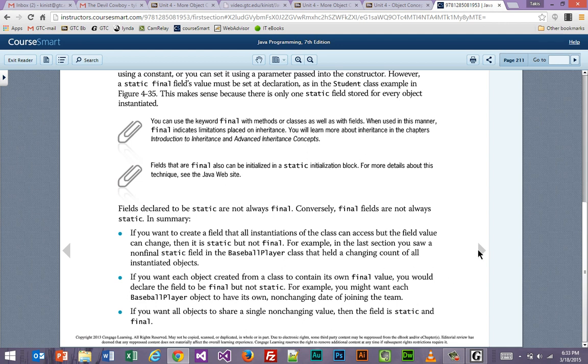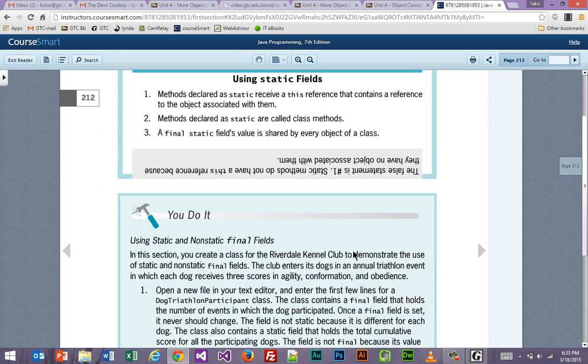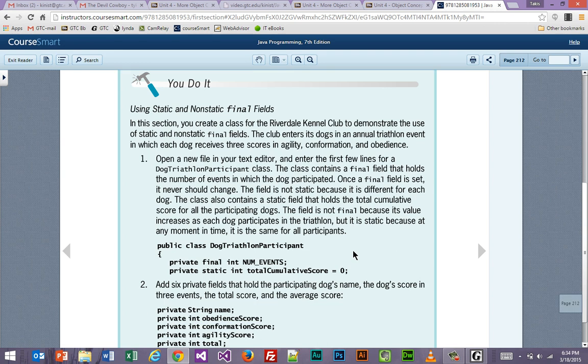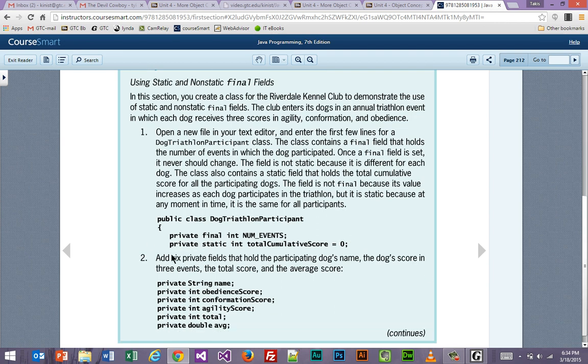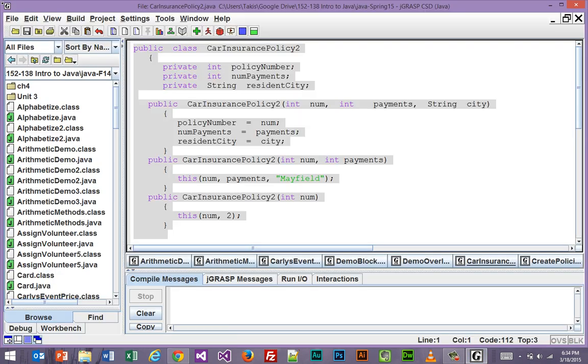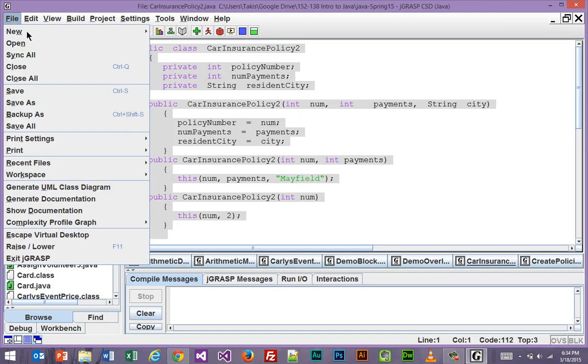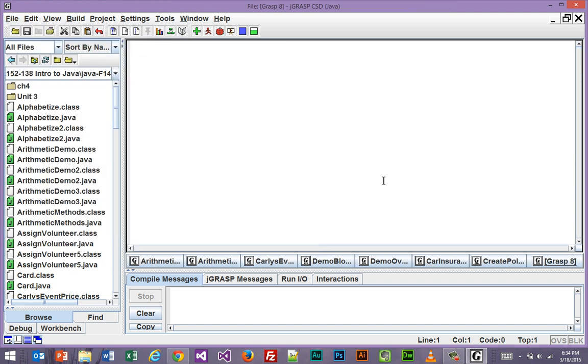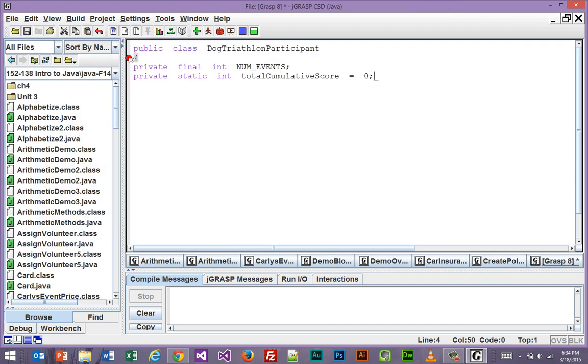All right. I think what will be really helpful here is to actually go through the process of working with these so we see what happens. So let's go ahead and build this exercise here. All right, so let's go ahead and create the beginning part of the program. So I'm just going to copy this. We're going to come to JGrasp. We are going to create a new file. I'm going to paste that in.